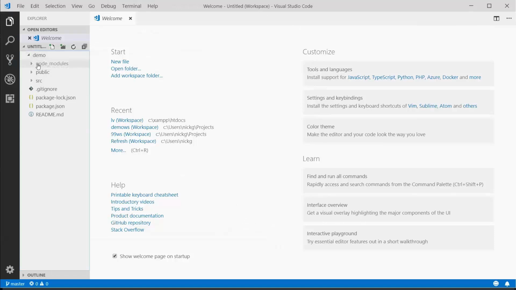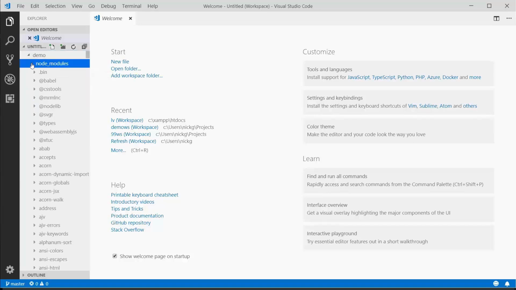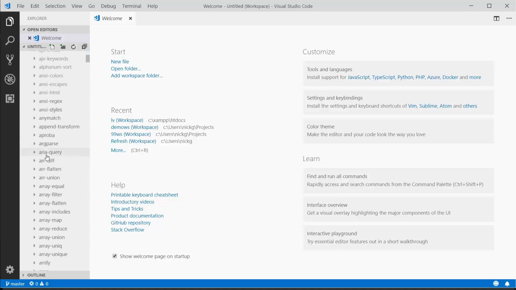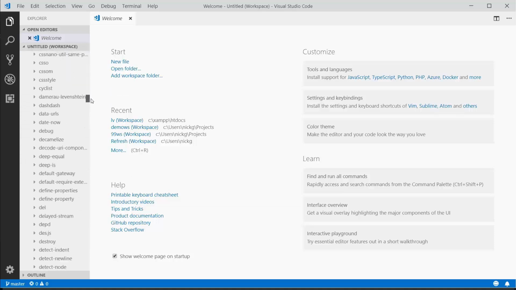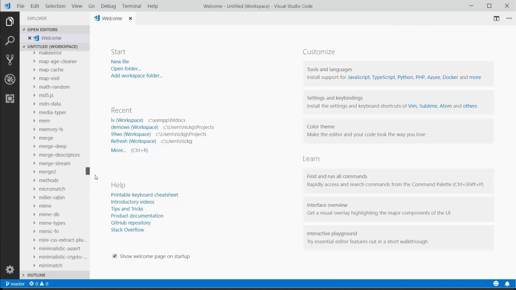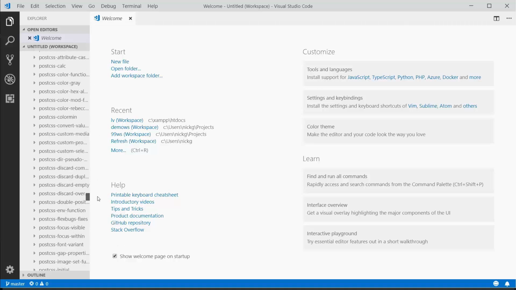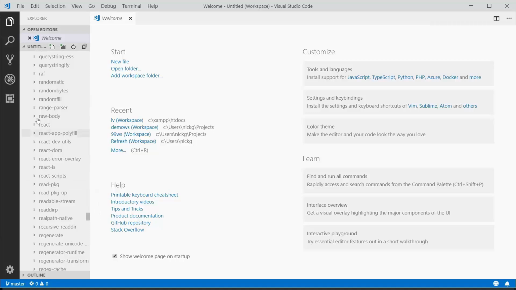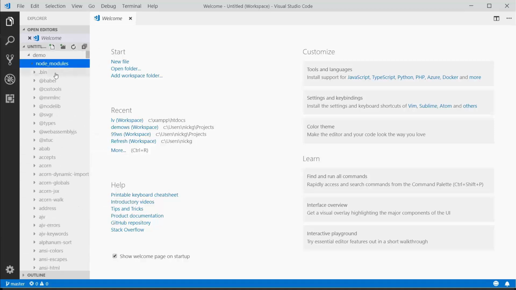So on the left hand side here, this is the project structure. So Node Modules is where all project related Node libraries get installed to. So if we scroll down here enough, there's quite a few. We're going to see React. There we go. Alright, so we've got React Dev Utils, React DOM, etc., etc. So this is where Node libraries are installed to.